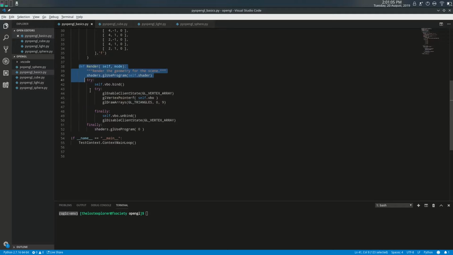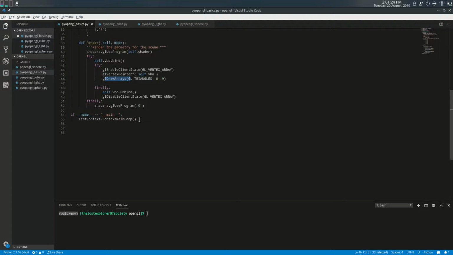Then I have a render function which basically defines what shapes I want to render. Like I have a triangle here, and they basically use the GL draw arrays function to draw the triangle. So that's about it for this basic code, which is just going to draw a 2D triangle and a square on my display.